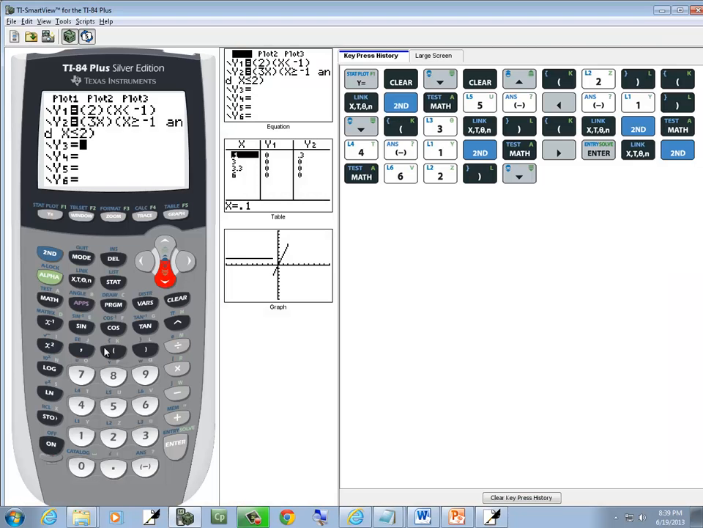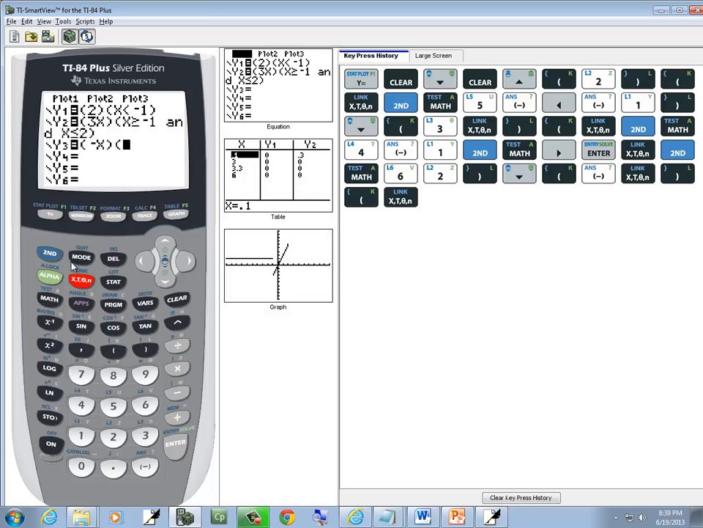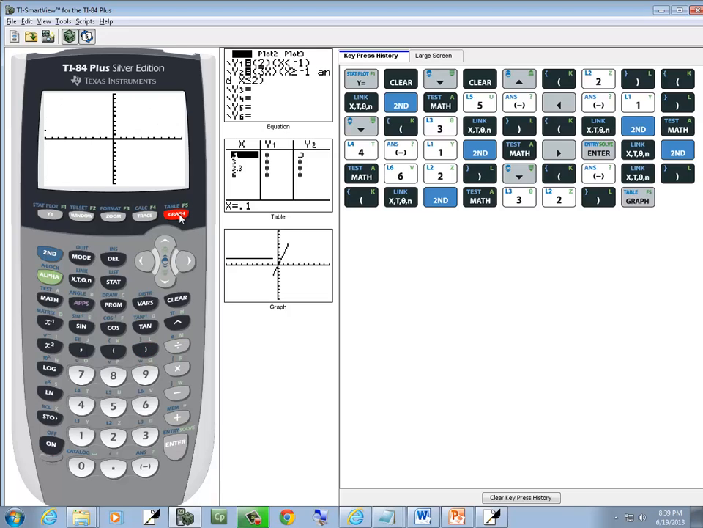And then we've got -x, so I'll do beginning parentheses, -x, closing parentheses, beginning parentheses, x is greater than 2. So x, choose my test menu, greater than is 3, and then put 2 in, and closing parentheses. And then graph.